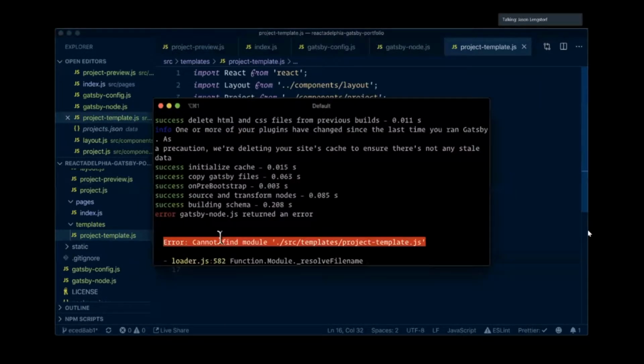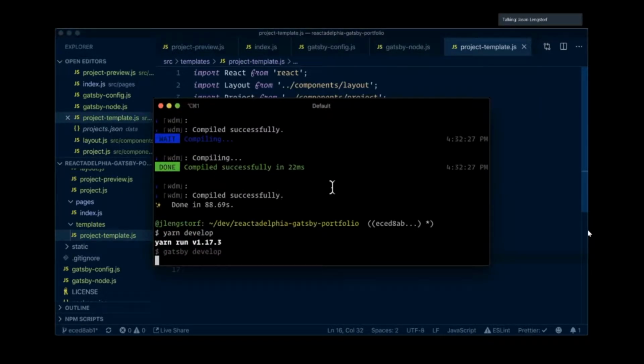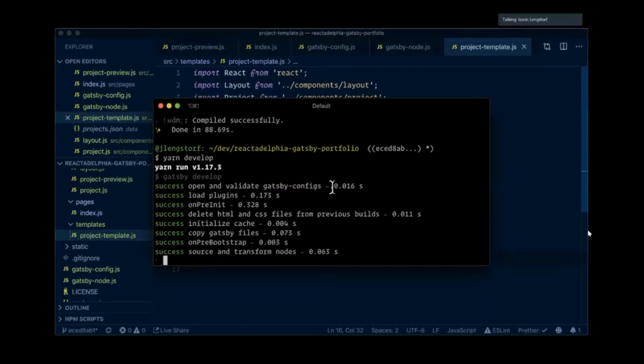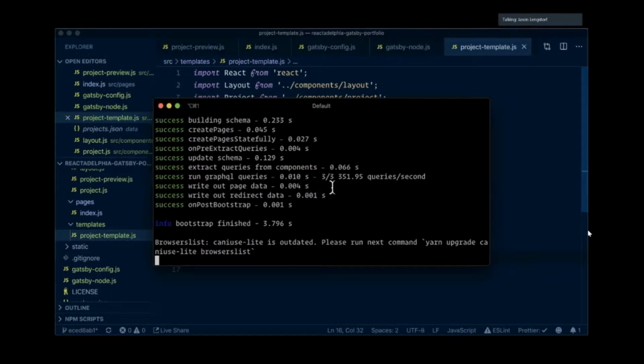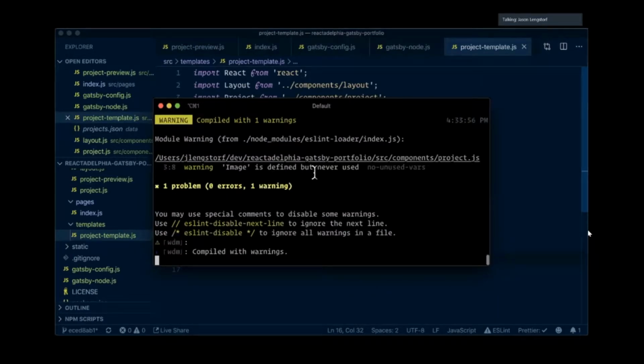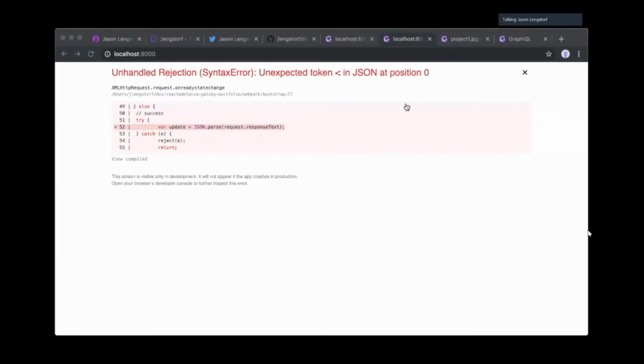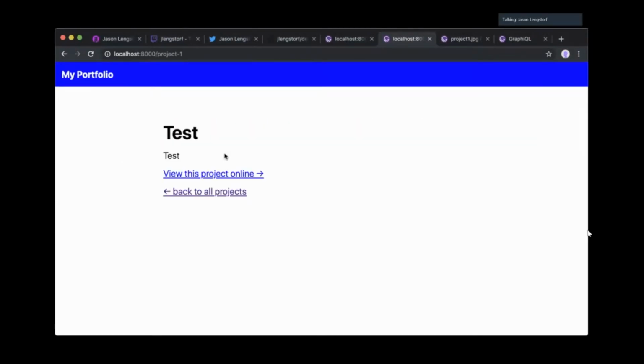All right, so now if I stop and restart, we actually have a template to build. And what we should get is that the pages should be created, but they shouldn't have the data. Okay, so that's looking promising, no errors. Let's get back in here. So now if I click on this, I go to project 1 and it has our default data. If I go in here, I go to project 2 and it has our default data.